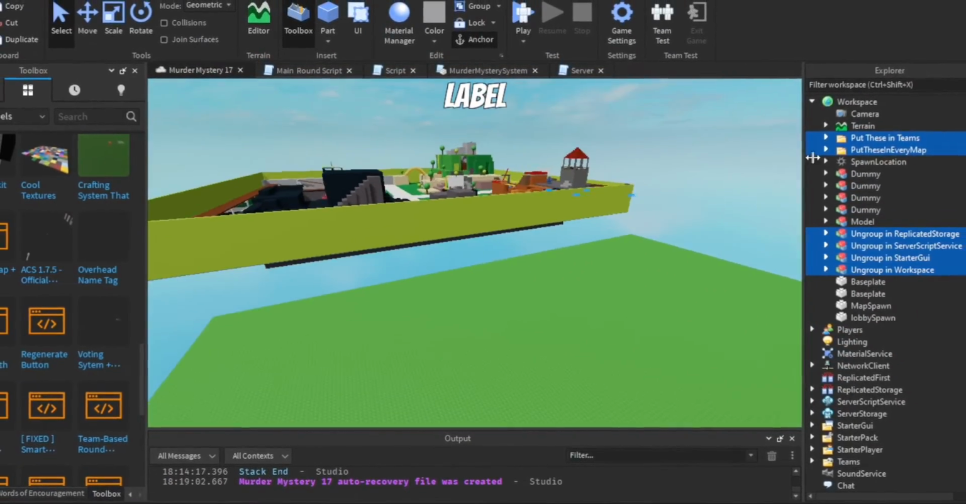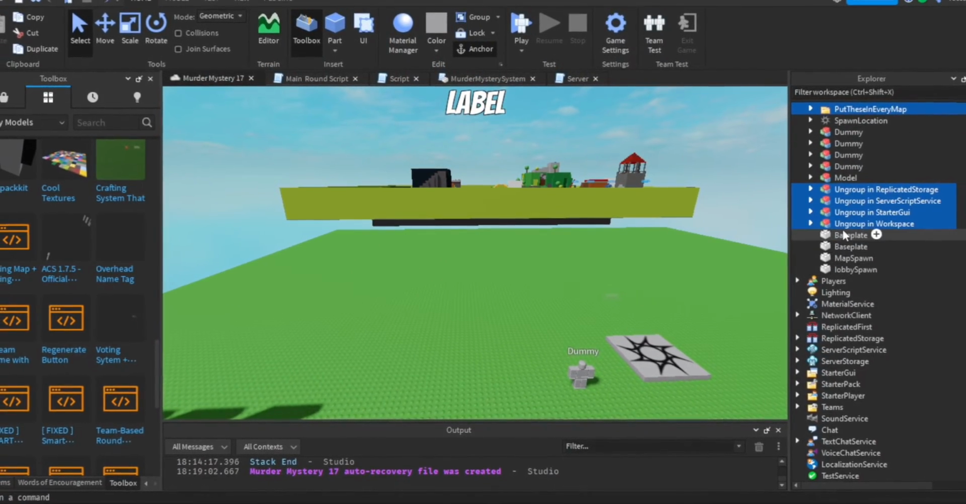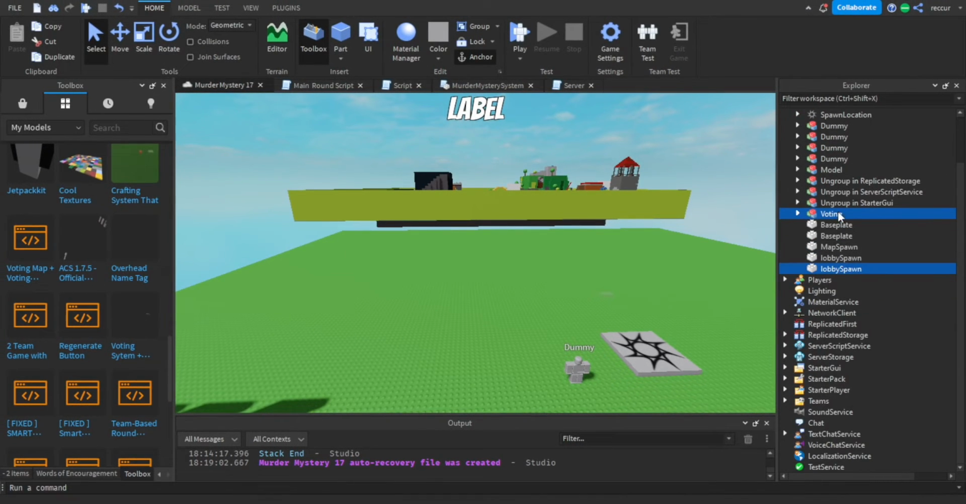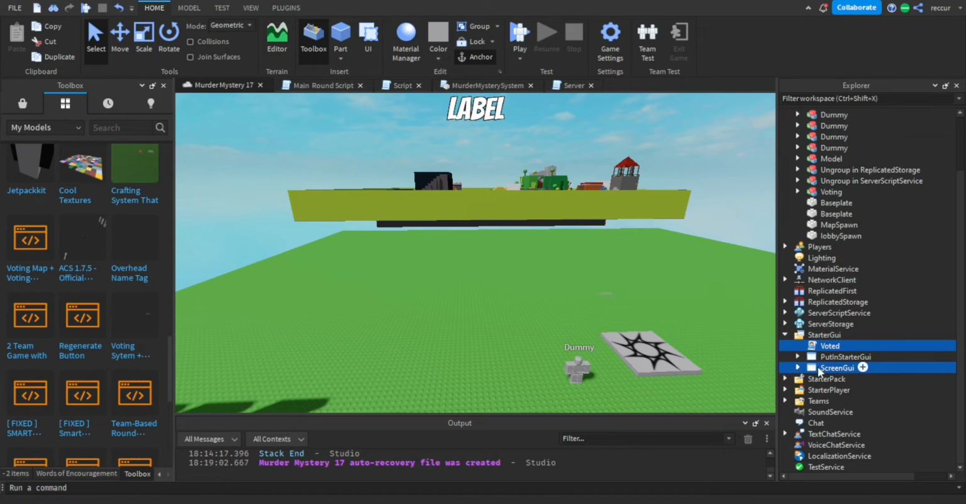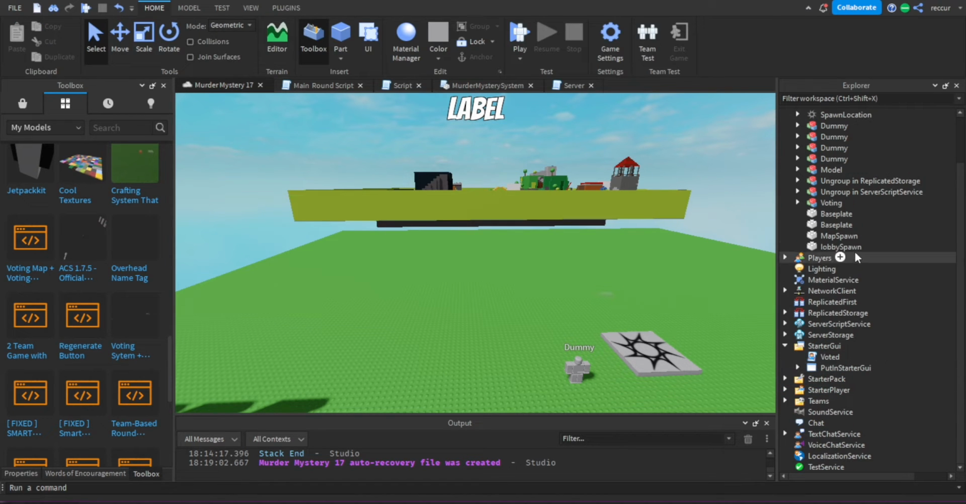Now a lot of this stuff is actually going to be duplicated, because we already have a lot of stuff. For example, let's first ungroup some of these. Ungroup in workspace, there's going to be a lobby spawn. We don't need a lobby spawn because we already have the lobby spawn, of course. Ungroup in StarterGui, there's going to be some extra stuff. So this is also the status. We don't need a status because we already have a status. And okay, let's deal with that later.